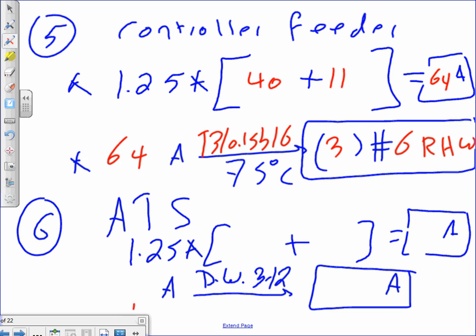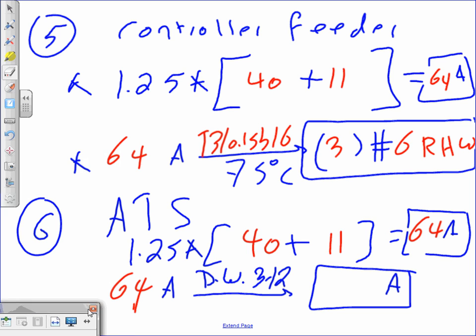Are you guys filling in these little numbers? ATS, no difference. You take the 40, add it to 11, multiply by 1.25, get 64. This time you take your 64, guys, to where? Table 430.72... you take it there, and that will get you a 100 amp auto transfer switch, right?